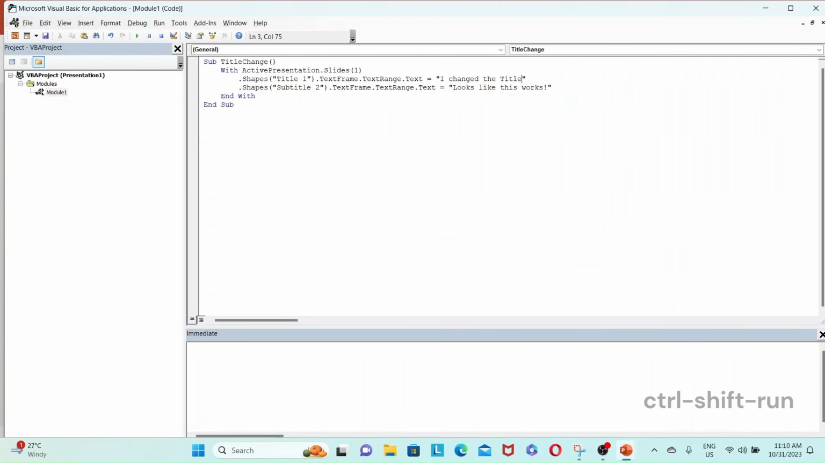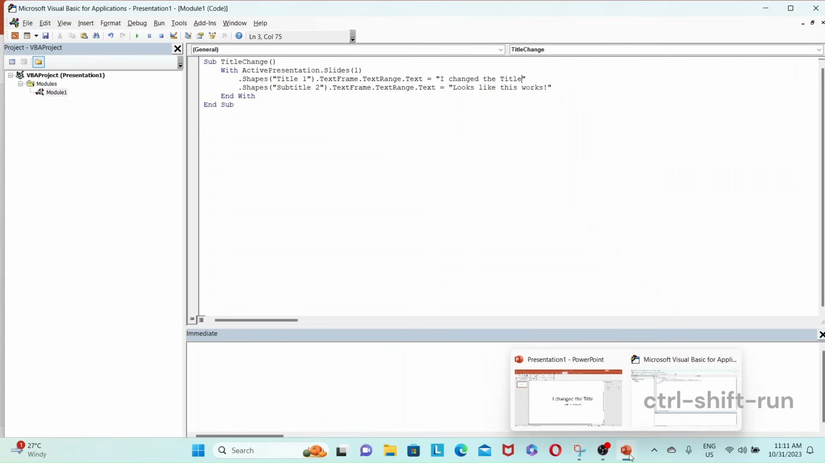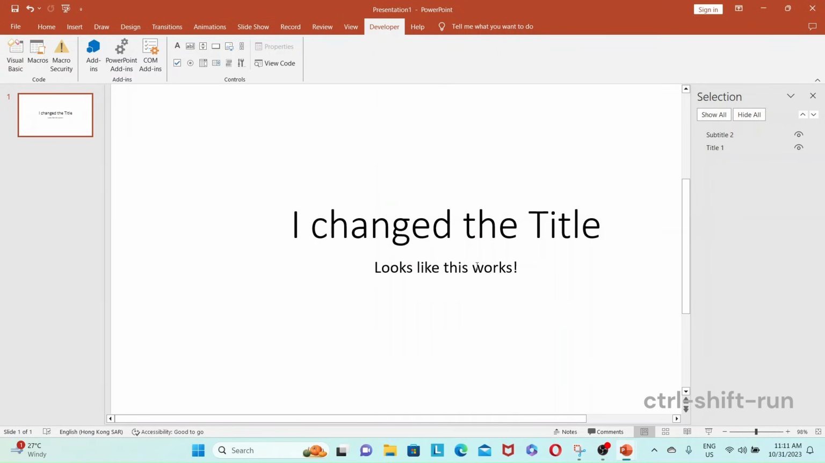Okay, so this is the change we want to make. We'll just go save here, and then we can run it like we do in Excel. So let's go ahead and run that. And if we go back to our PowerPoint, you can see that the title and the subtitle have changed. So this is just a simple basic example.